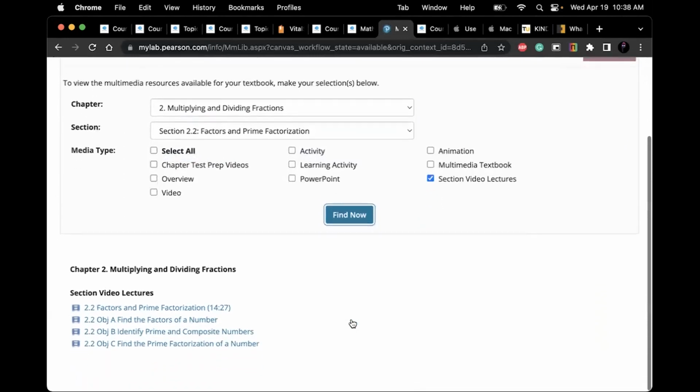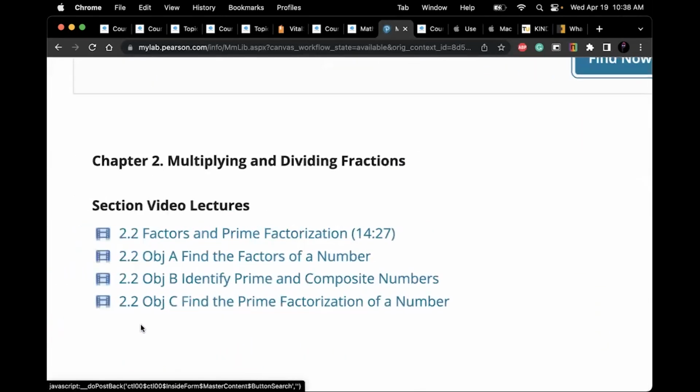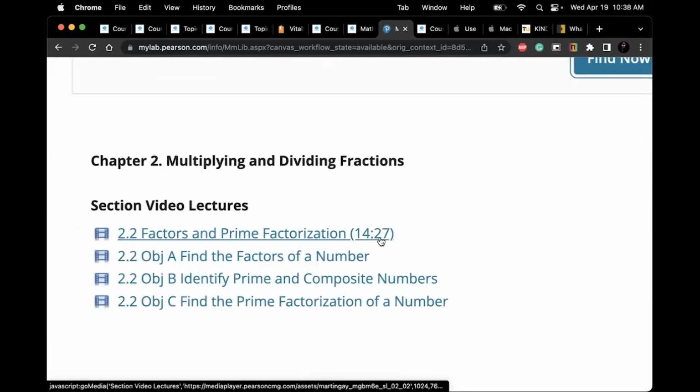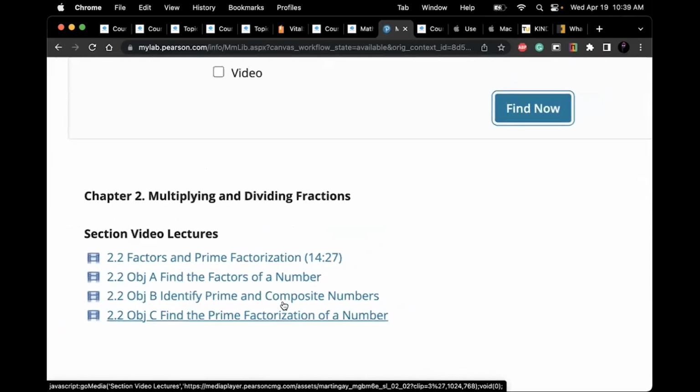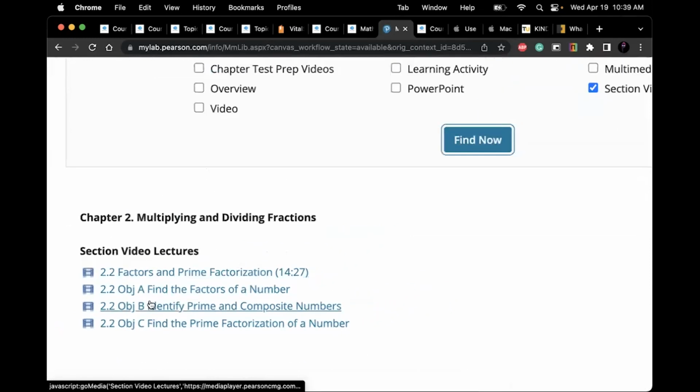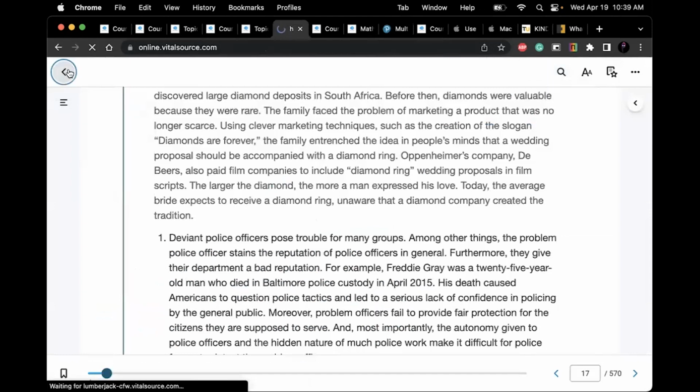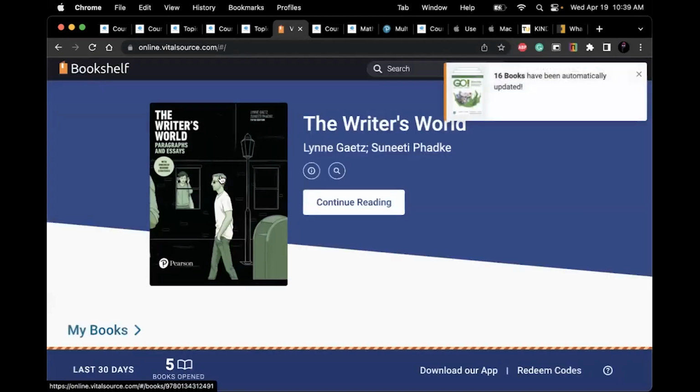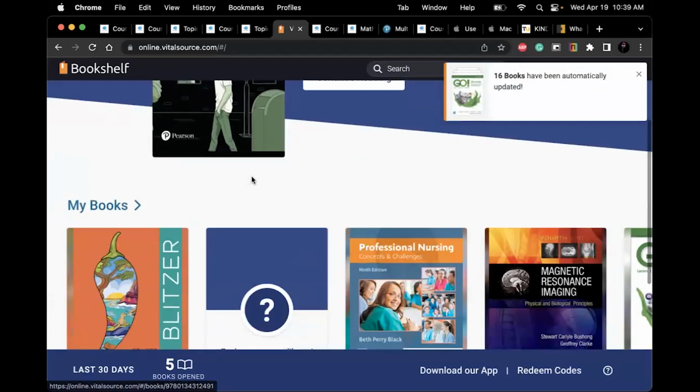And then under here, you'll see this pop up. These are cool options because the one with the time stamp like this is the full video. These are just smaller objectives covered within this video. The reason there are objectives is because when you're looking at your textbook for the math course, it'll tell you where you can find certain math problems and what objective they cover within that section.